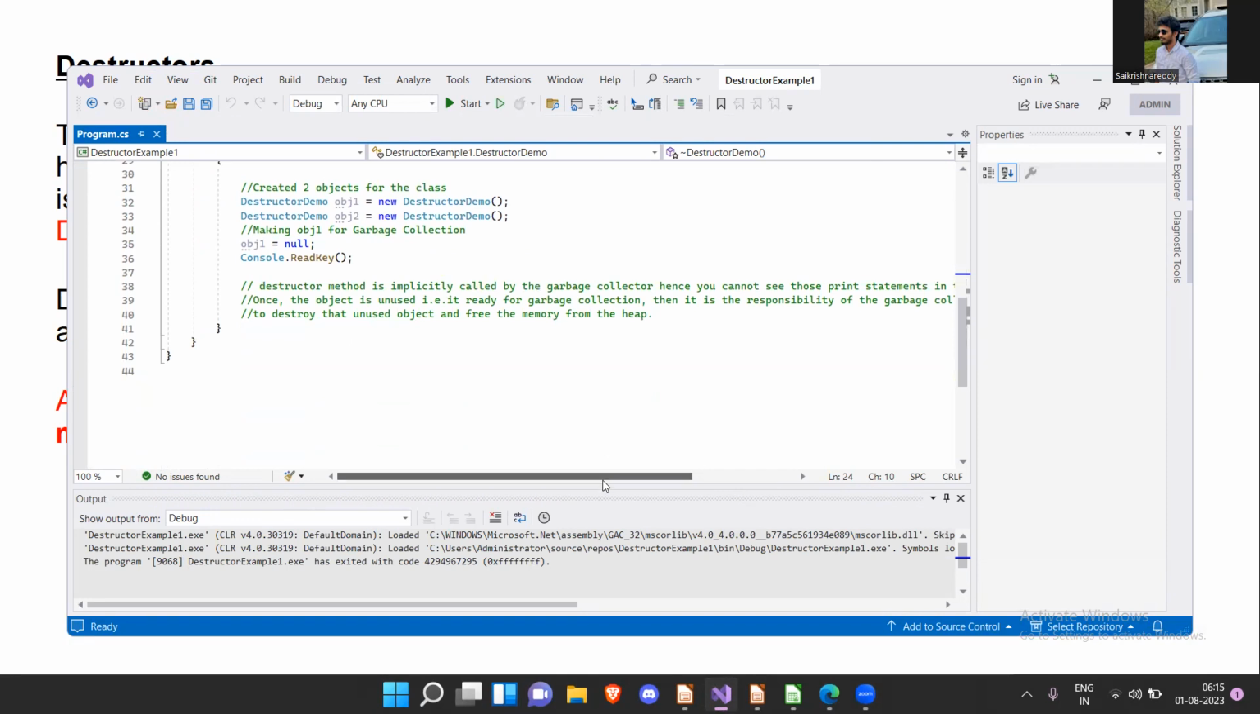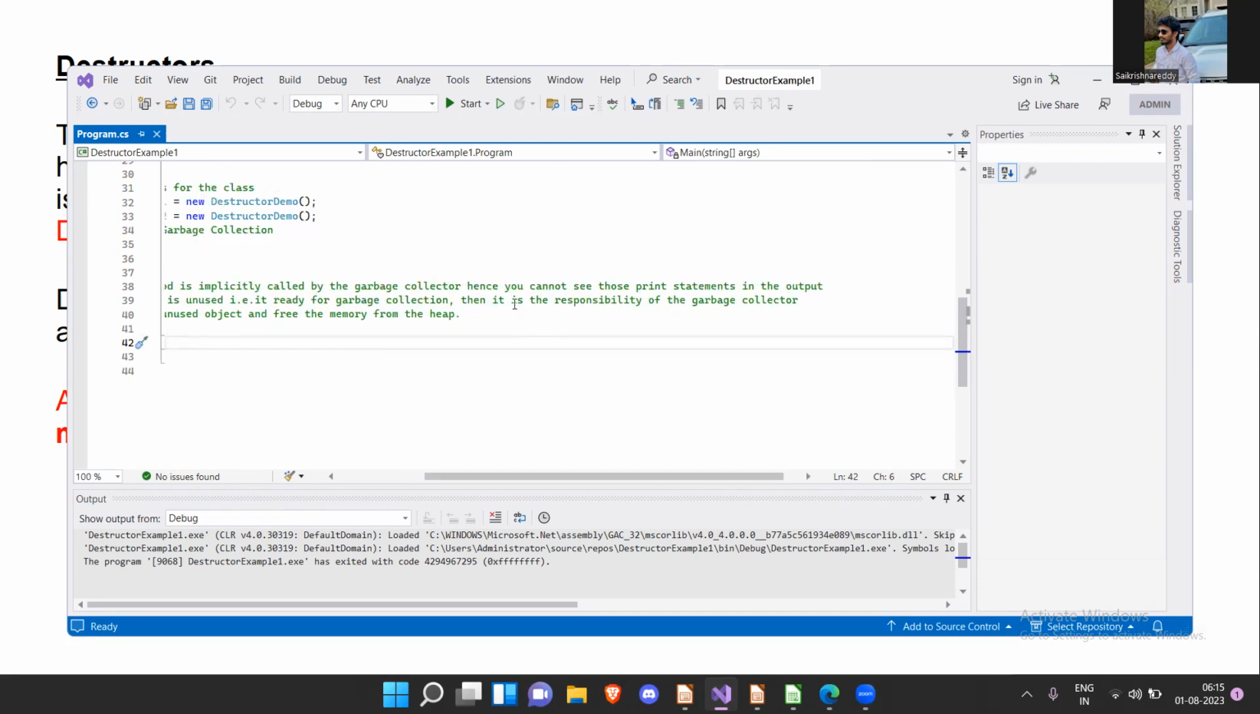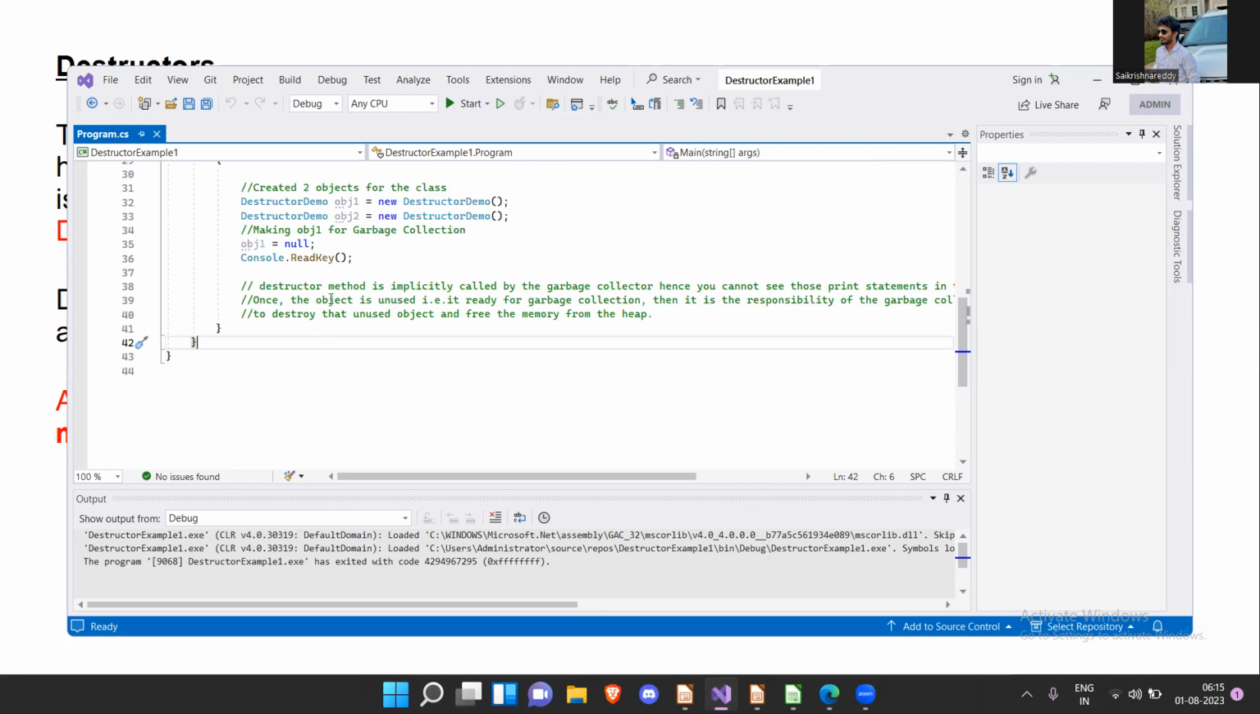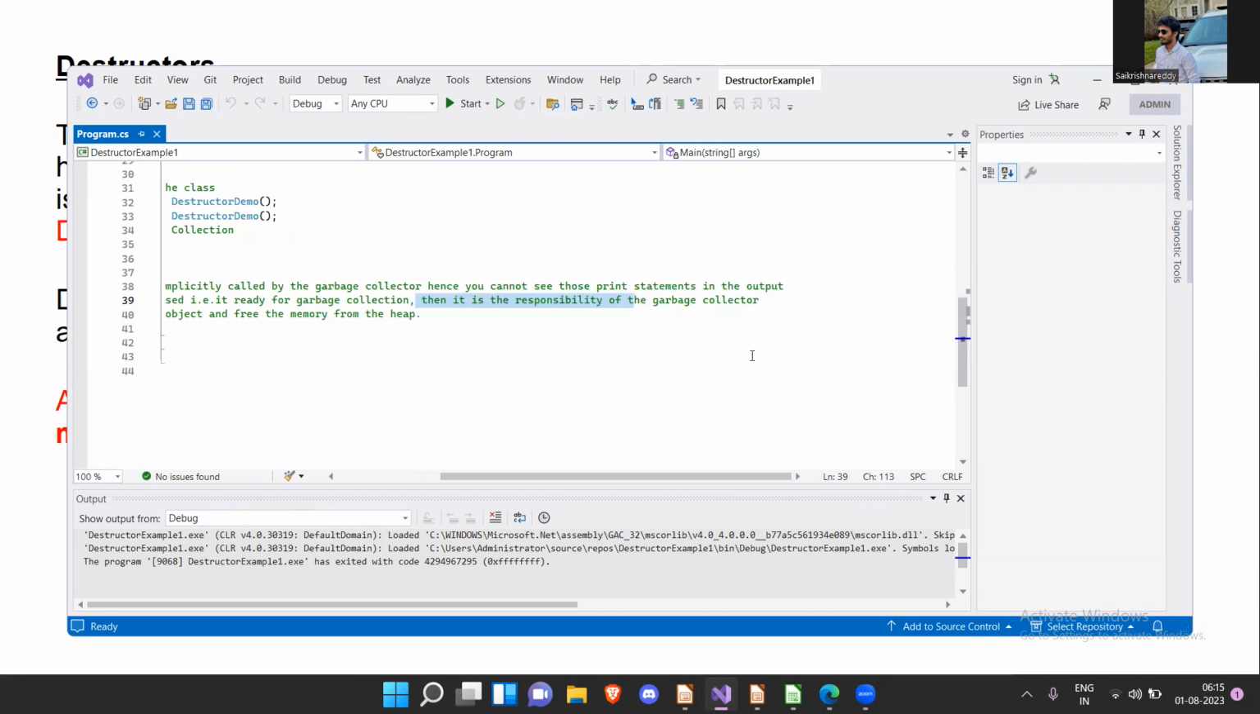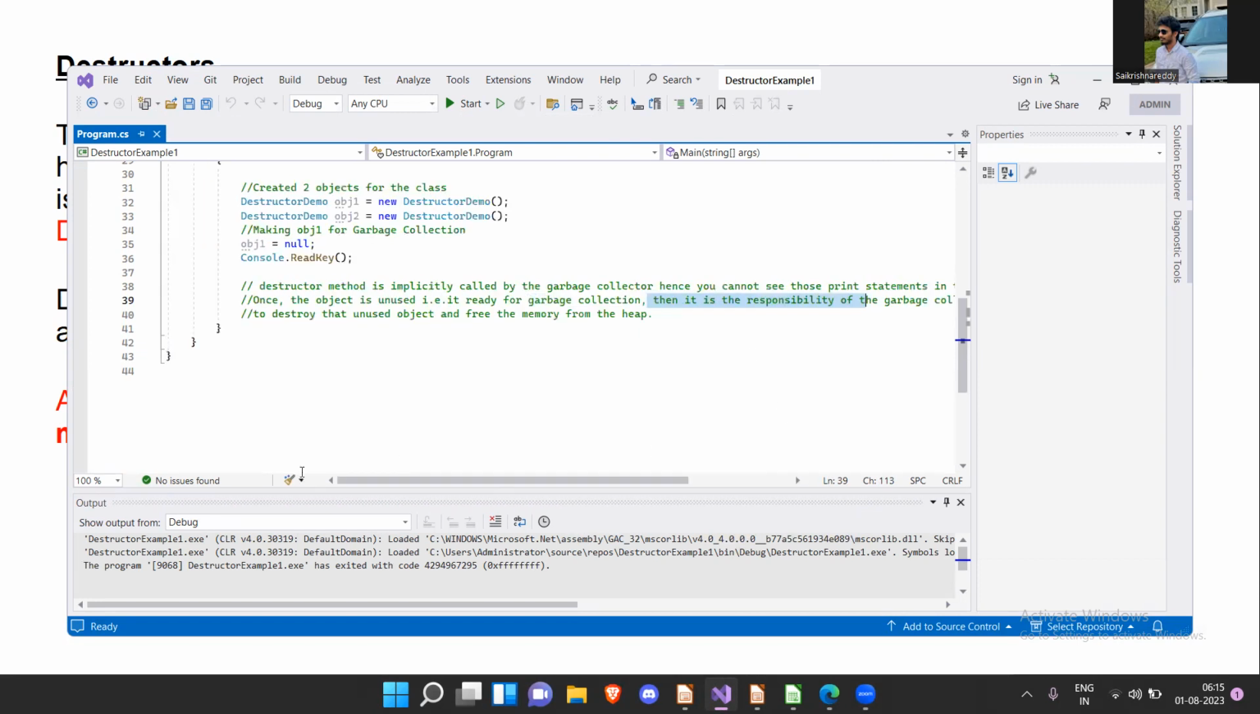Okay, so just for your reference purpose, I just mentioned whatever it says. The destructor method is implicitly called by the garbage collector, but you cannot see those print statements in the output. Once the object is unused or ready for garbage collection, it is the responsibility of the garbage collector to destroy that unused object and free up the memory from the heap. I said heap because all the object references are stored in the heap memory.